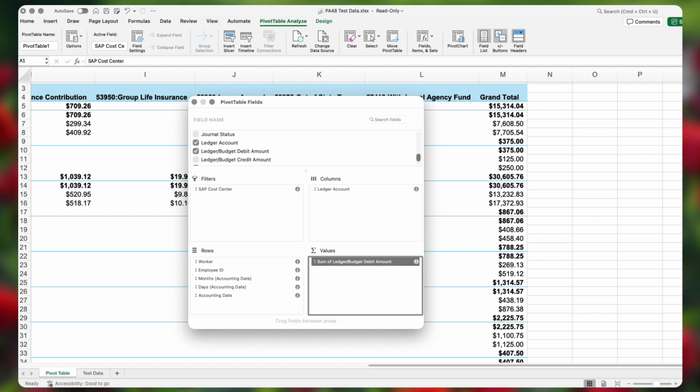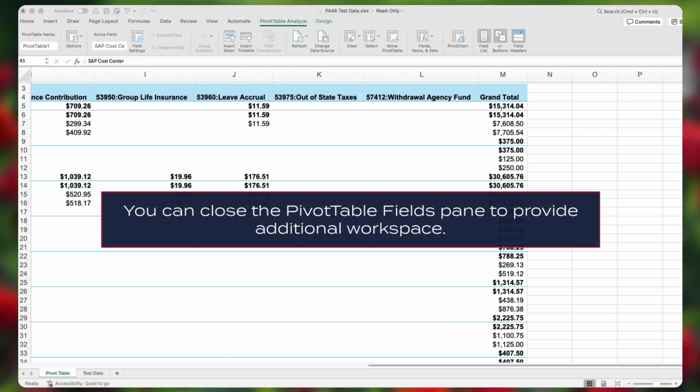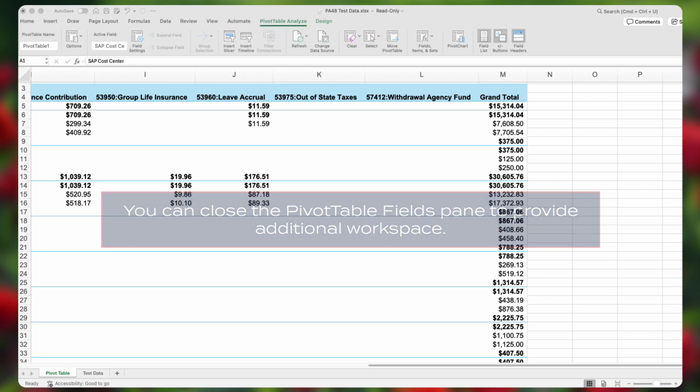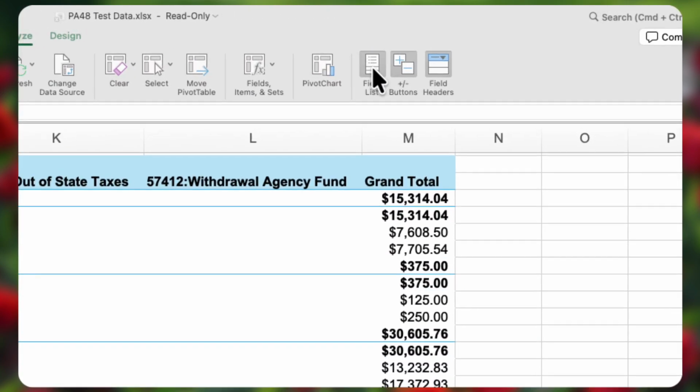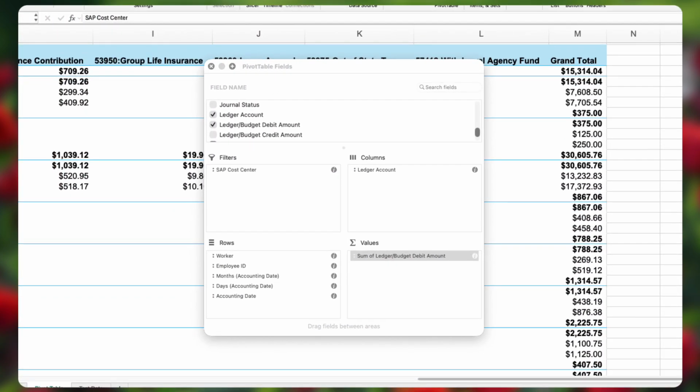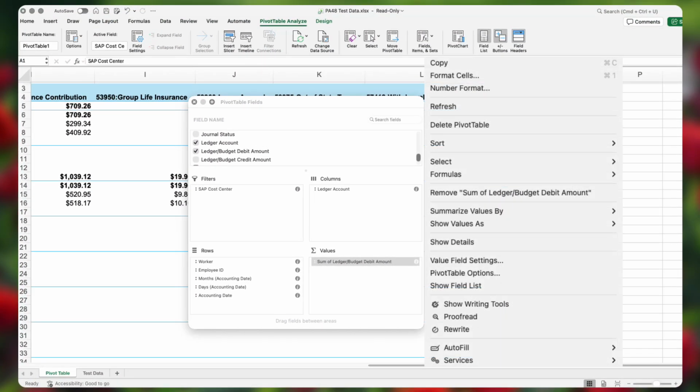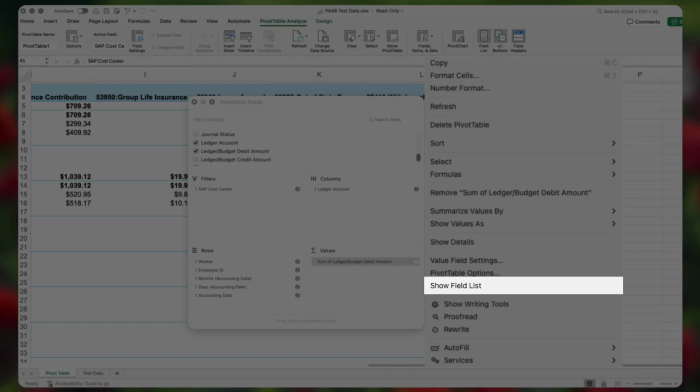Once you've finished adding fields, close the Pivot Table Fields pane to provide additional workspace. The field list can be displayed again at any time by selecting Field List on the Pivot Table Analyze tab, or by right-clicking inside the pivot table and selecting Show Field List.